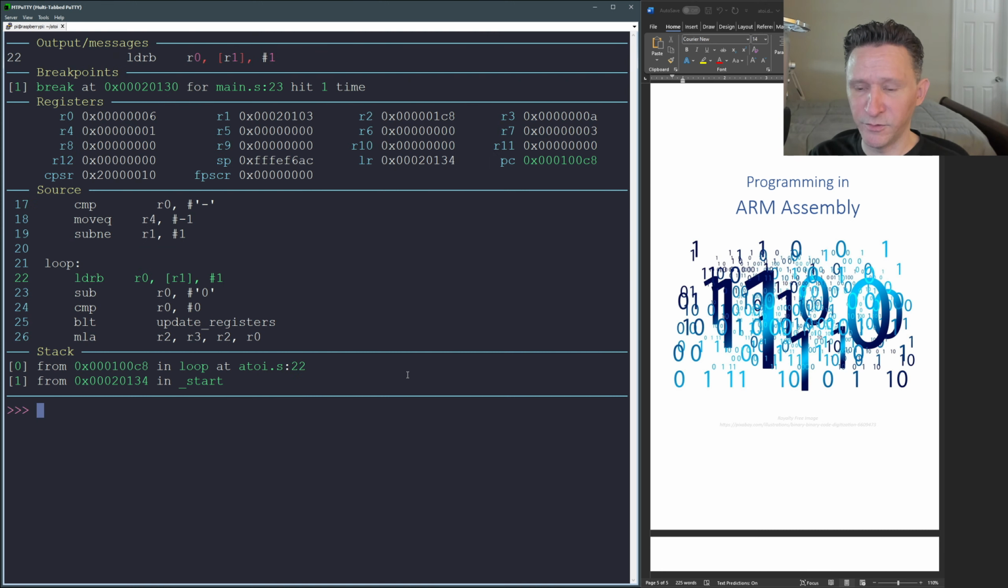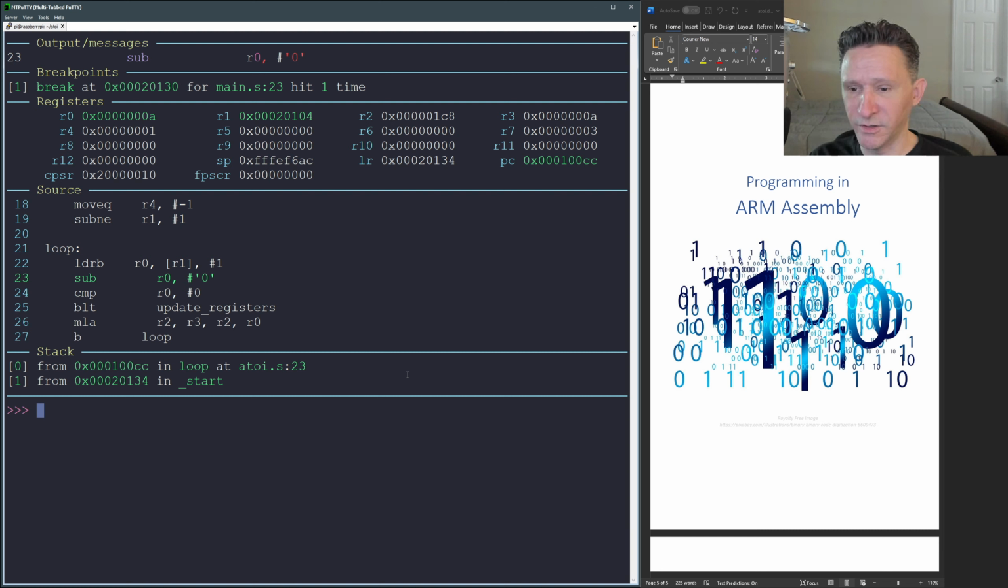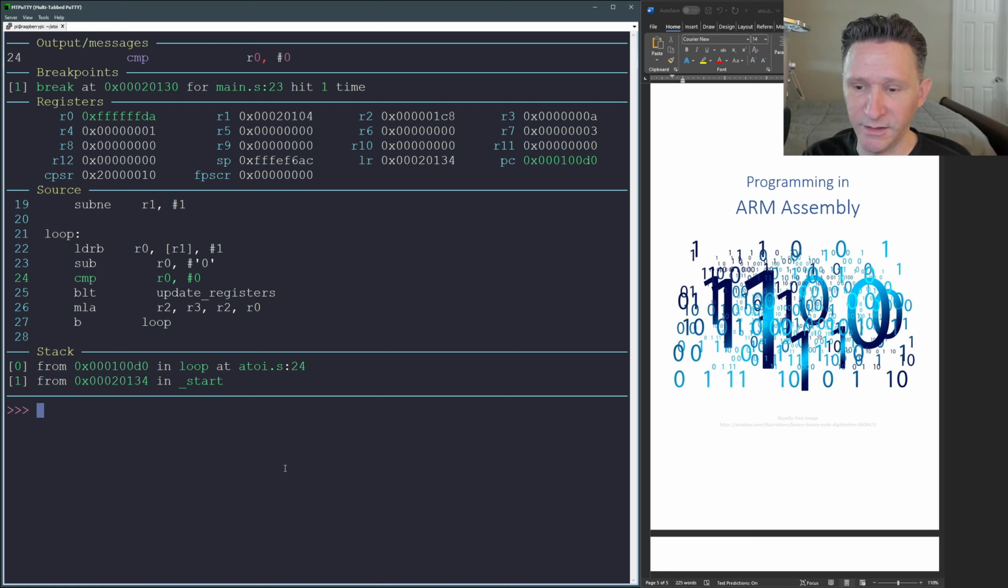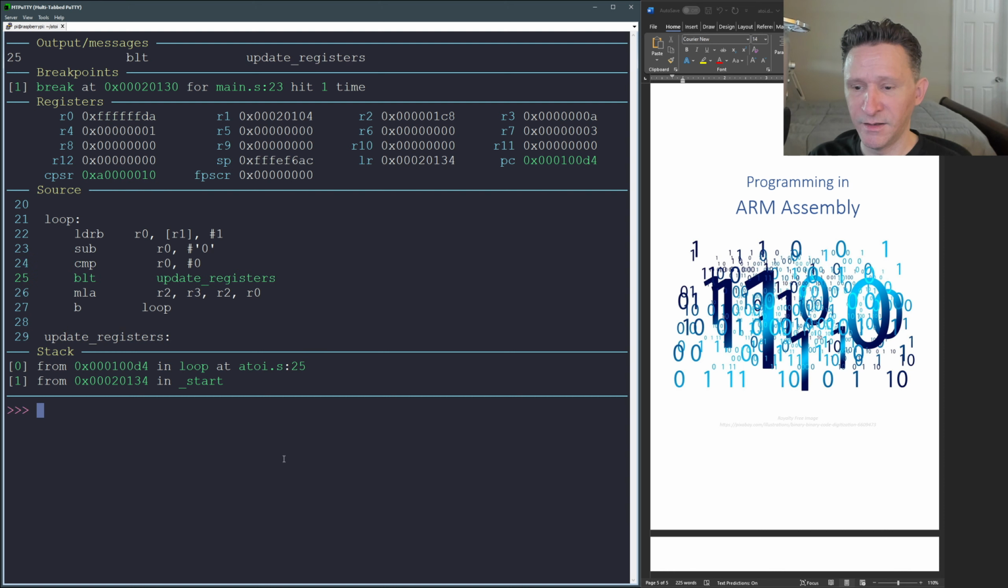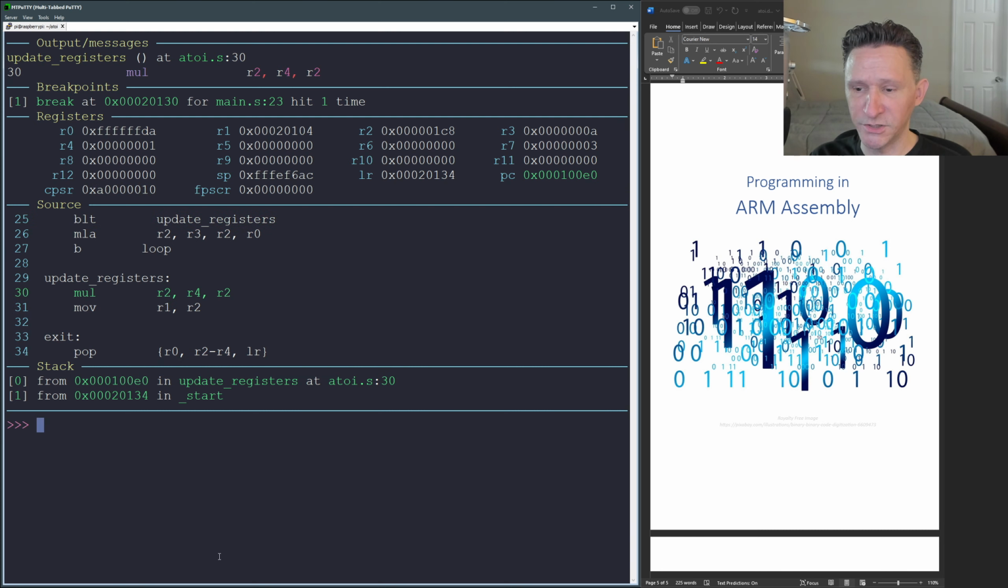Okay, so now we'll step back through the loop again, and this time we're going to be encountering the carriage return. So we grab that byte out, which I remember is 10 on the ASCII table. I just happen to remember that. So if we look at register 0, we have A, which is 10 in decimal. We subtract 48 off of that, so we end up with a negative number, negative 38. And we compare register 0 with 0, and now we're saying if register 0 is less than 0, which it is, then jump down to the update registers label, which we did.